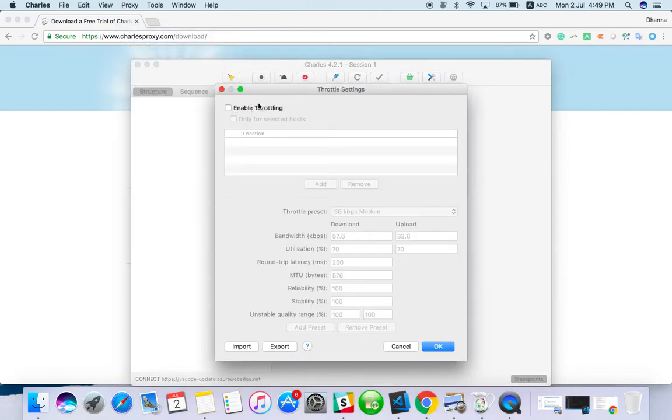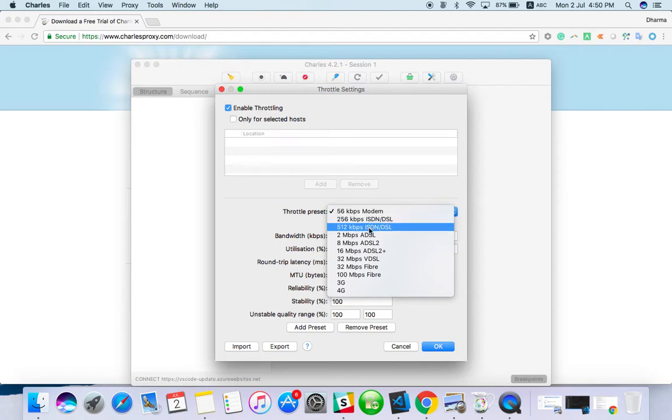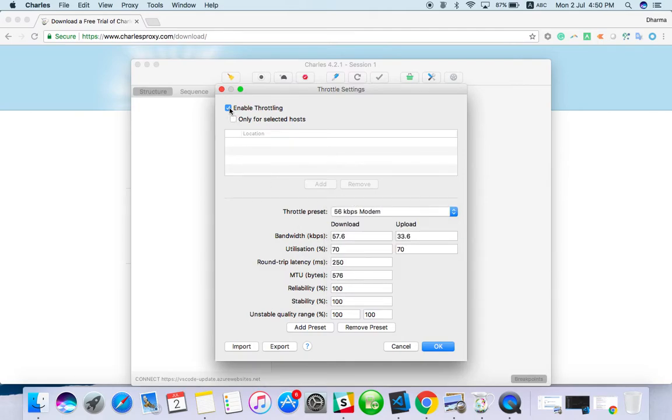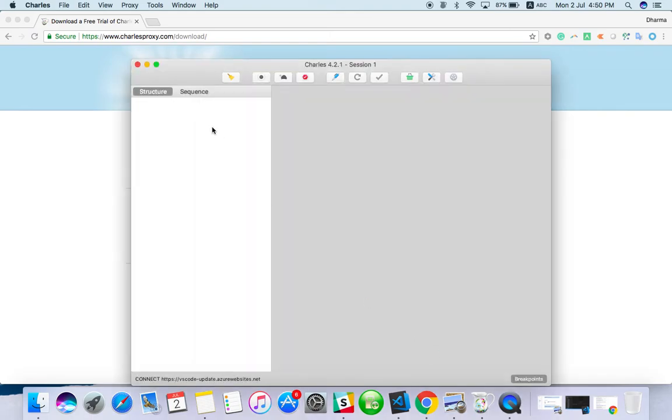Once you get a pop-up, enable throttle. You can apply it only for a selected host, in the sense you can add www.bbc.com or whatever website you want. And you can set your Mbps, 256 or 512 or 2 Mbps, 8 Mbps, whichever network speed you want to load. Let's disable it. Okay, just start record.